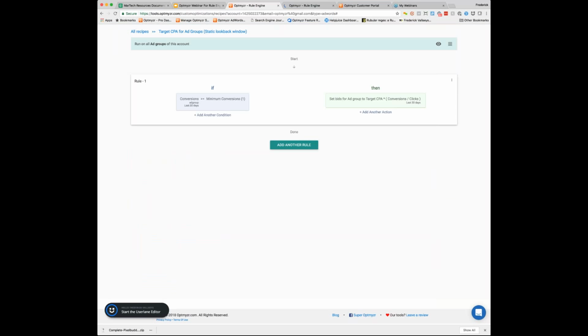So what we do is we say we're going to analyze all ad groups in this account. We're going to start with the first ad group, and we're going to take a look to see if it meets these conditions. The conditions are if the conversions for the ad group over the last 30 days were greater than or equal to the minimum number of conversions, which happens to be 1. So that was the value that I just put into my settings. So if it's greater than or equal to 1, then I want to calculate my CPC bid based on the ad group level data for the target CPA and the conversions and the clicks it got over the last 30 days. That's it. It sets the bid with that information.